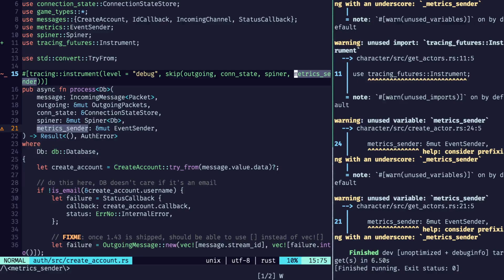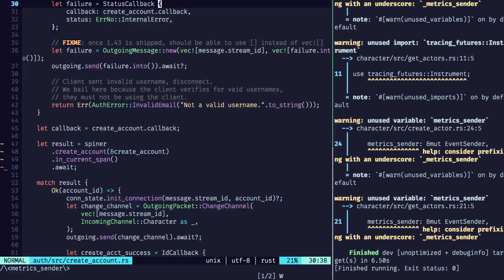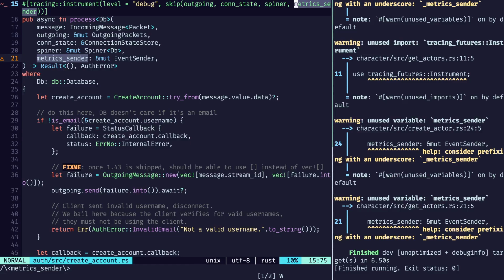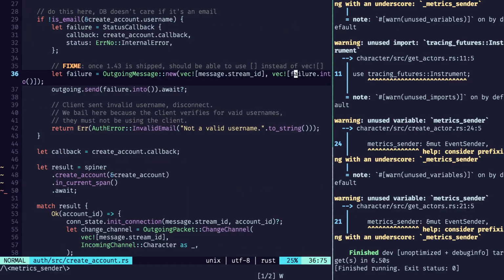Interesting that metric sender is not used in there anymore. Guess there are no metrics to send. Interesting. Huh. I wonder if I will have other metrics to put in there.